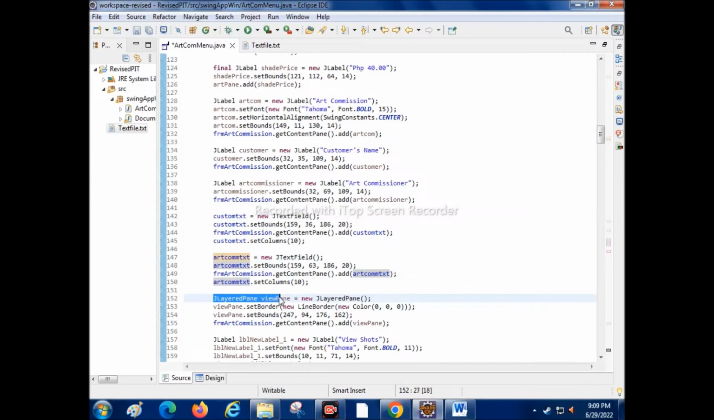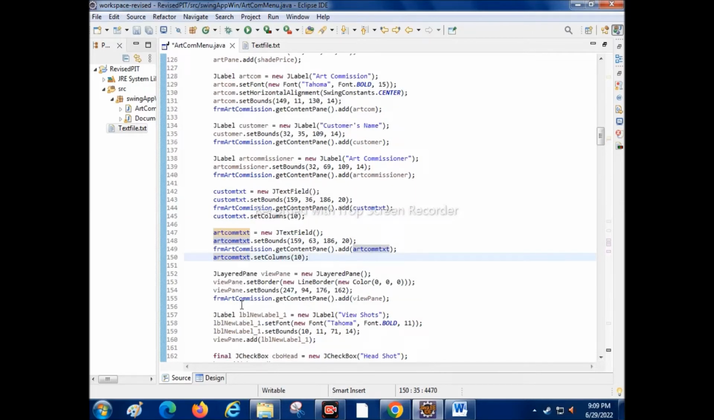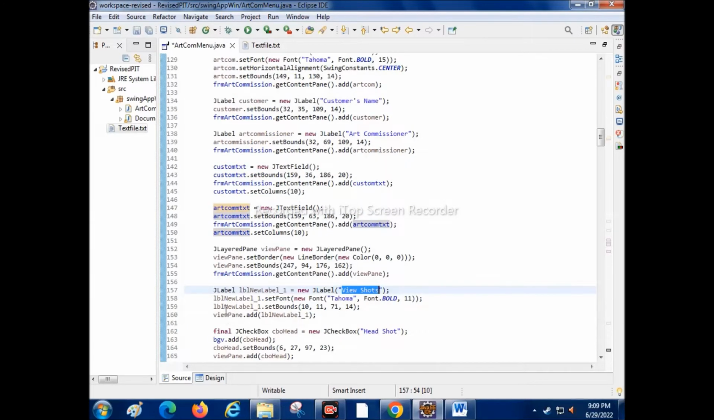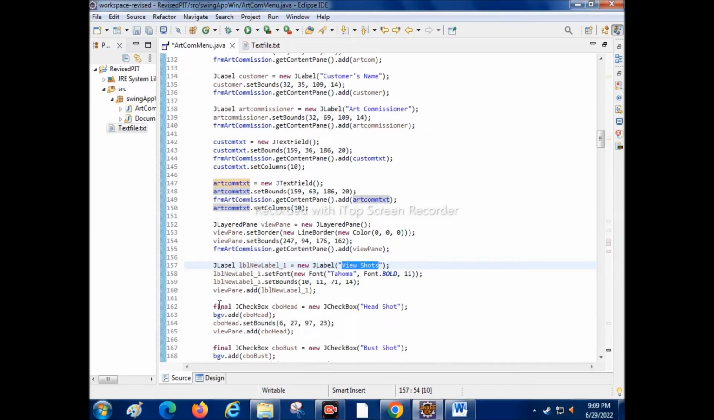Next, here we have the J layered view pane, which is the panel for the view shots. So I have here the label, which is the title for the view shots. Also, I added here the 4 types of view shots, which are now converted into check boxes. So first is the checkbox head, for which the variable for headshot is CBO head.